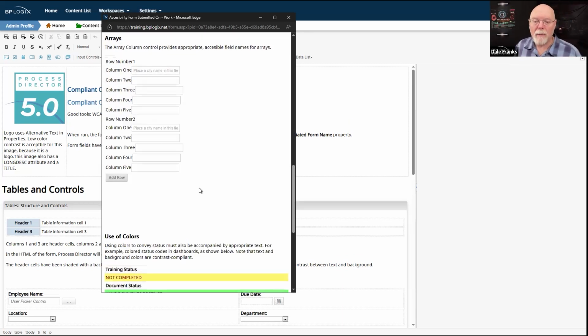For an array, let me add another row. What's going to happen whenever it gets down to the smaller size is that when we refactor, the array column control is actually going to get repeated for each row of this refactored table. So now we do have the appropriate label for each control in the array whenever we get to a small form factor like this and we refactor the table.